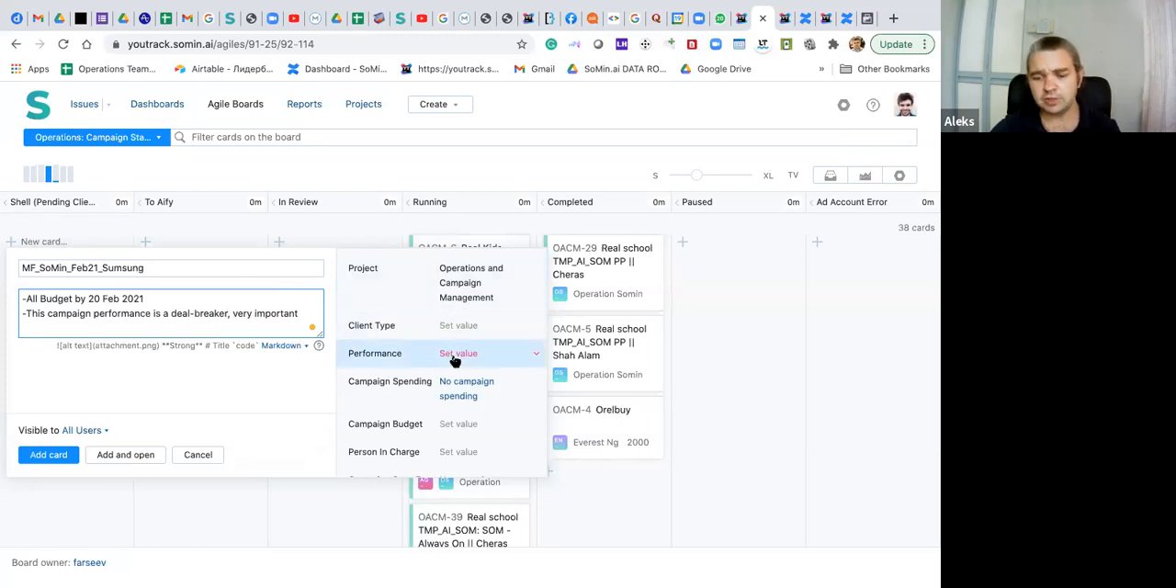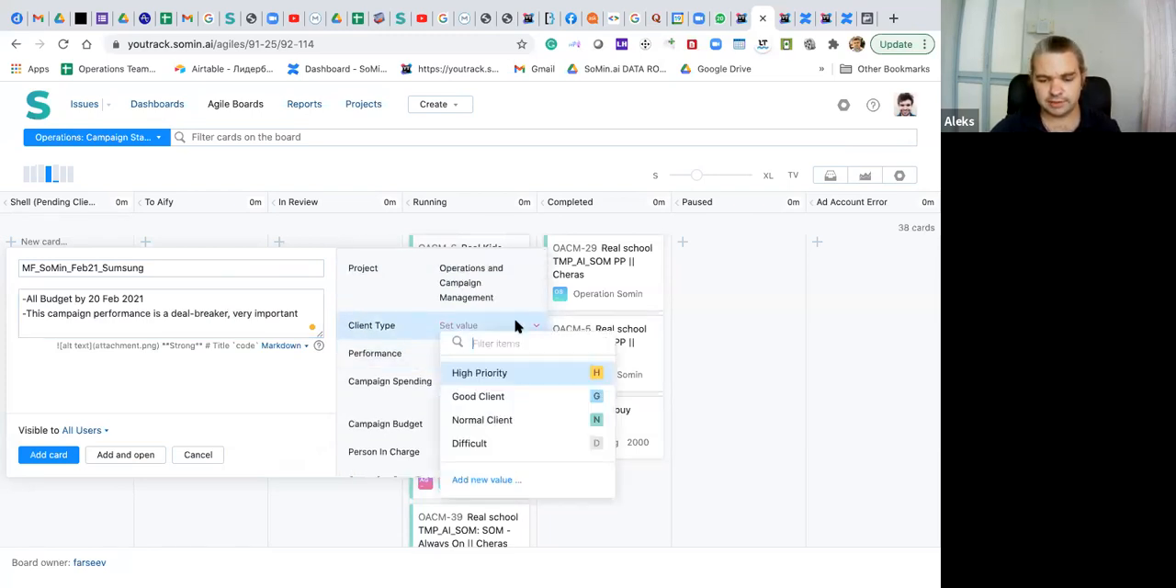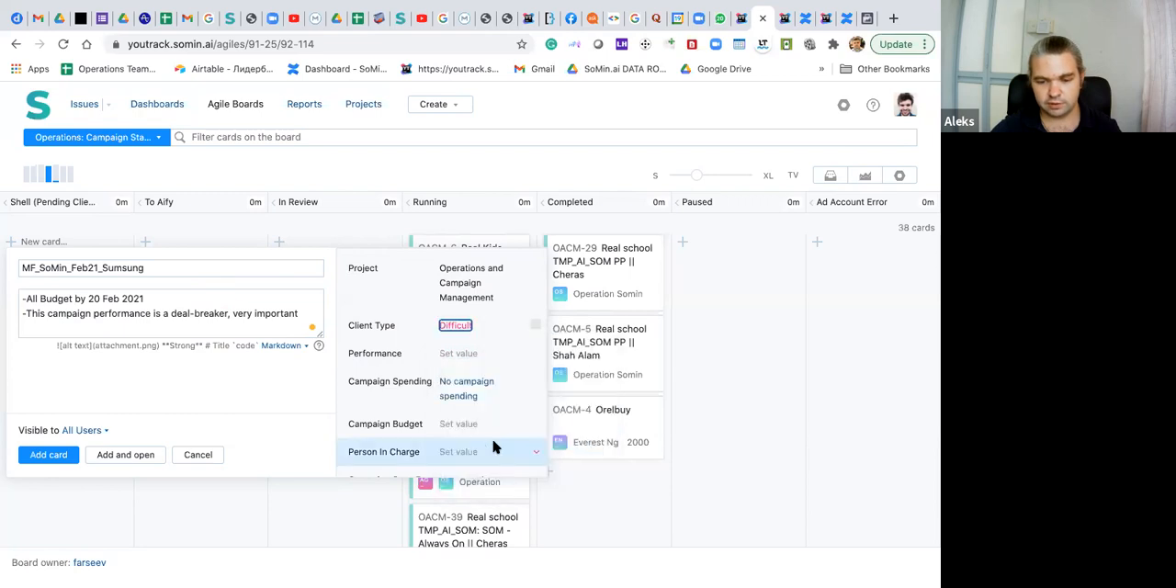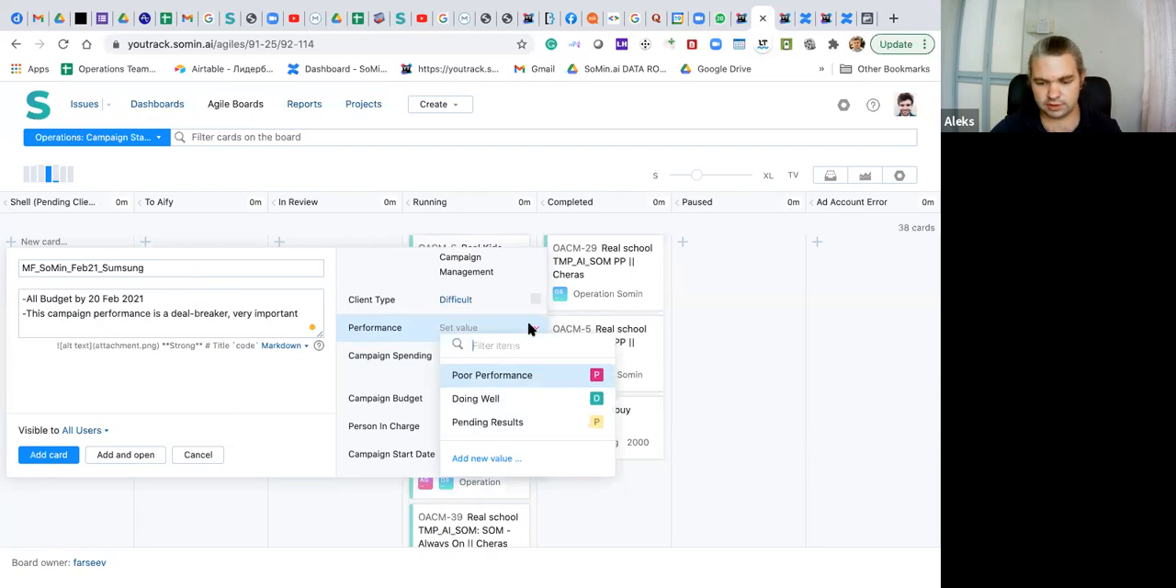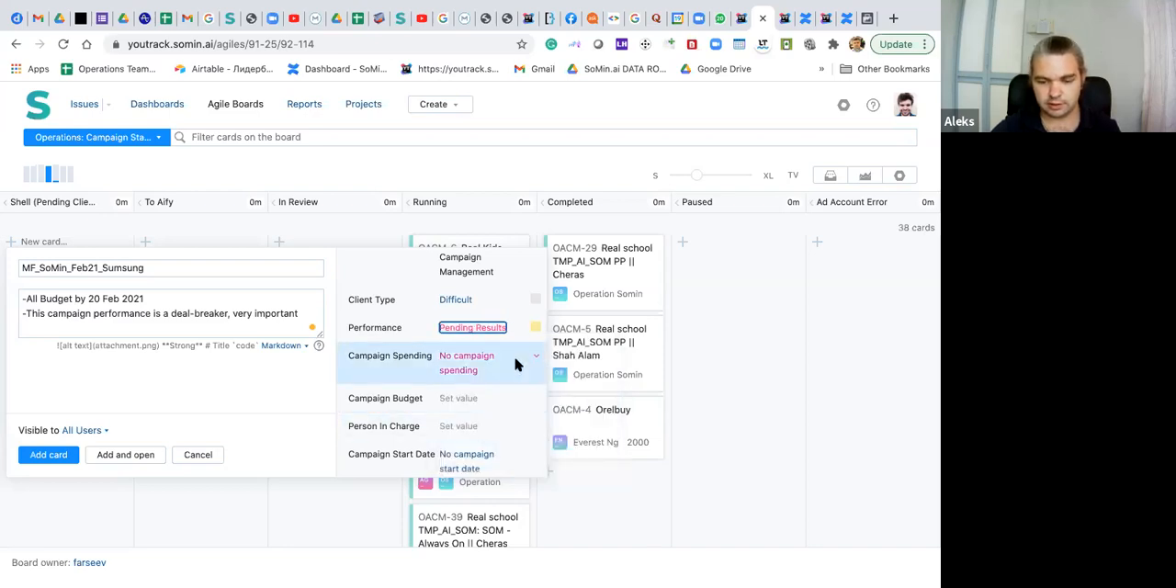Right? So now we set up the types. This client is a high priority, good client, normal client, or difficult client. Maybe we already quarrel with Megaphone at that moment, and we feel it's a difficult client. It's fine, we set the client as difficult. Later we can change the status. Performance: this campaign is just a shell, we haven't done anything with it, so we can set it to pending results. Yeah, pending results is a good choice because we don't know yet.